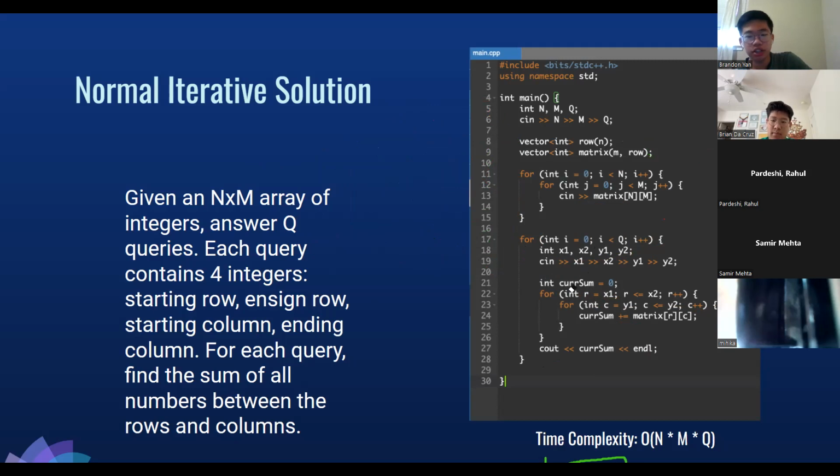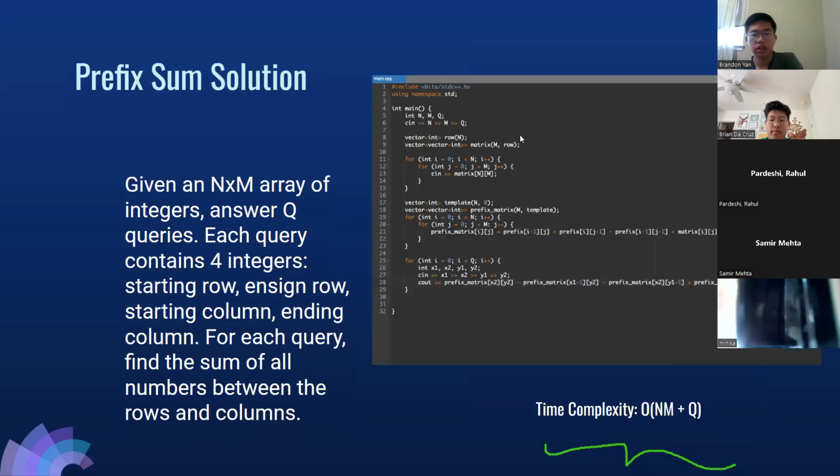So as you can see here, this is a triple for loop with n times q, and that may not be that effective. And there's definitely better ways to do this. Okay, so our solution to this problem.